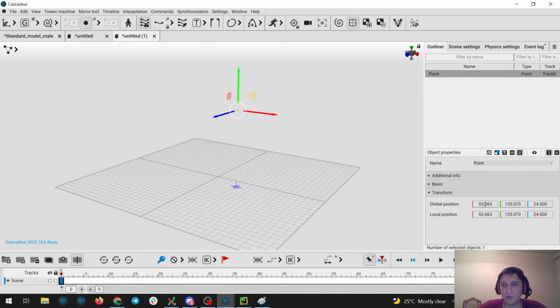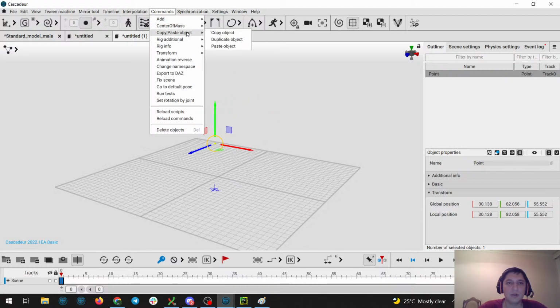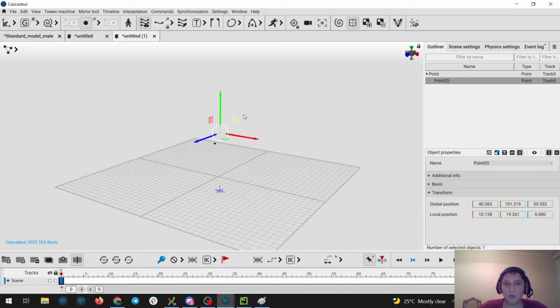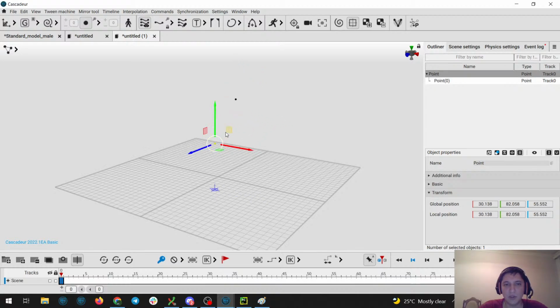So we can change the global position, and we can change the local position, and it always looks as if they're always the same, because it doesn't have any parent. But let's duplicate it, child it. Now we can move the child, and when we select and move the parent, the child will also move along with it.